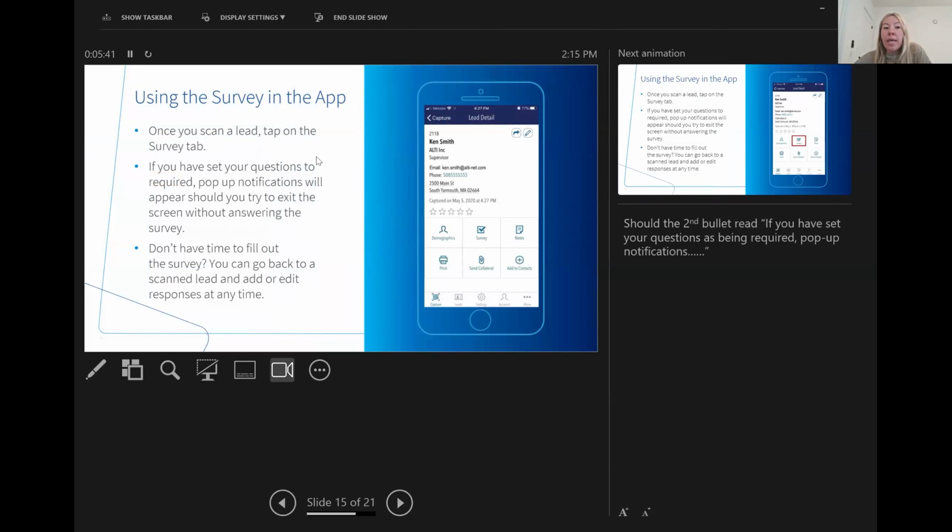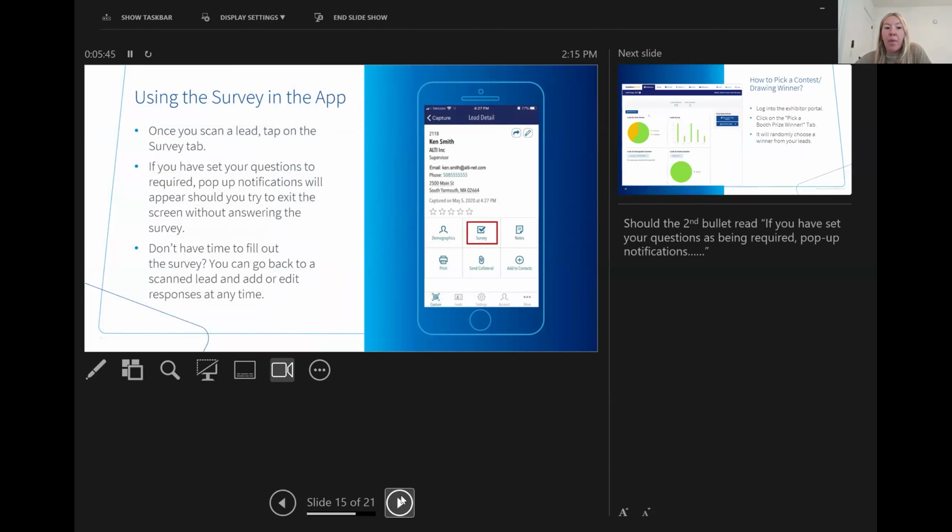Once you're in the app, you're going to scan the lead and tap on the survey tab there in the middle. If you've set your questions to required, there will be a pop-up notification on the screen should you try to exit that screen without answering the question. You can go back at any time to add or edit the responses if you don't have time to fill it out at that moment.